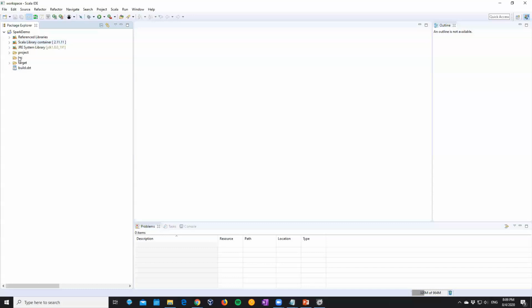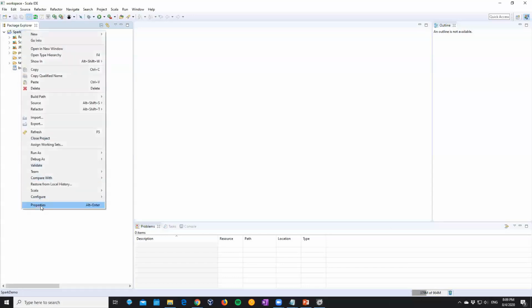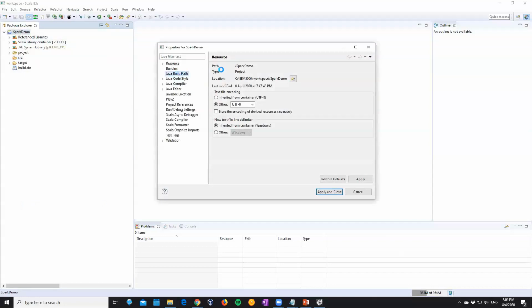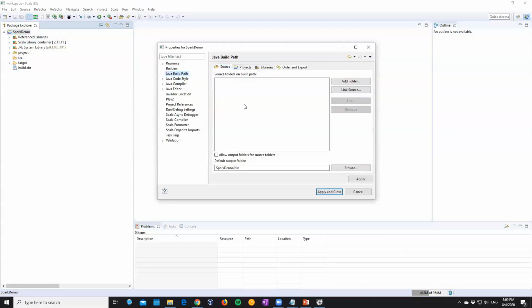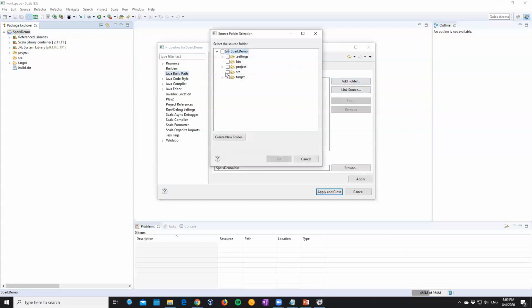But you see, there's something nasty. The source is not recognized as source anymore. You remember we also had the same thing in the Linux virtual machine, right? So we had to fix that. Same thing in Windows, guys. So this is open source for you. What you have to do is the same steps. You select the project, right click, properties, come to Java build path, and you see the source is broken here. So add the folder as source.